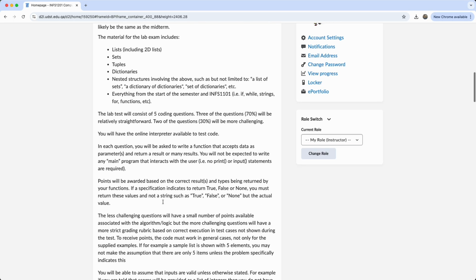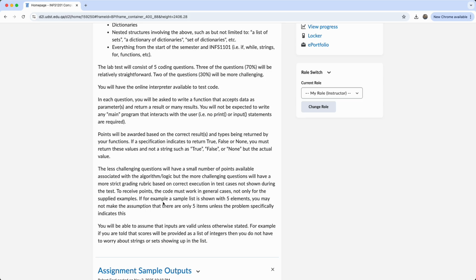It says everything from the start of the semester, including INFS 1101. I included that just so somebody doesn't come and say, hey, you made me do an if statement, I didn't remember how to write an if statement. So yes, it's everything. No, I'm not going to ask you to do a flow chart. I'm just saying that everything that's been covered, yes, it's the full thing.